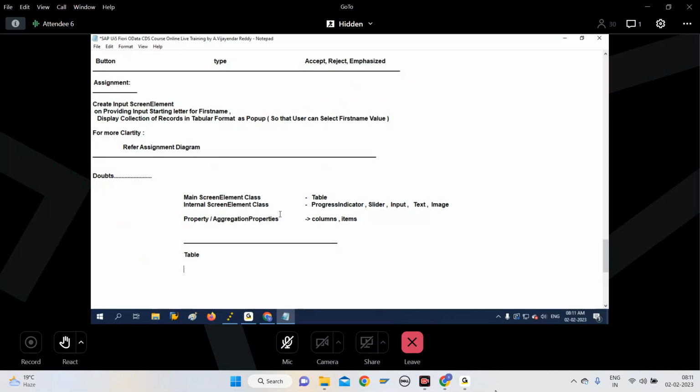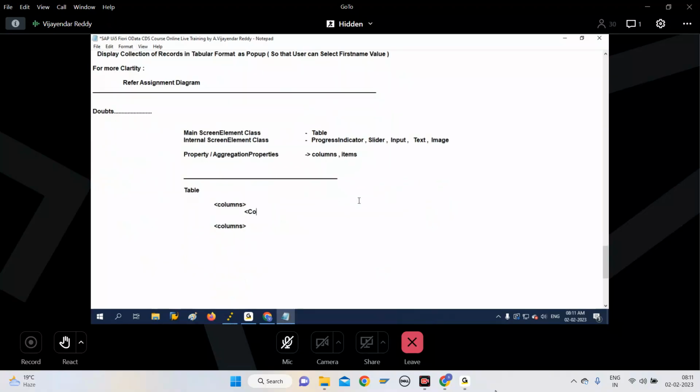Yes. So here table contains columns. That's columns, an aggregation property. So C is lowercase. And it internally contains, it supports column as one of the internal screen elements. Column is one of the internal screen elements. Are you getting my point?